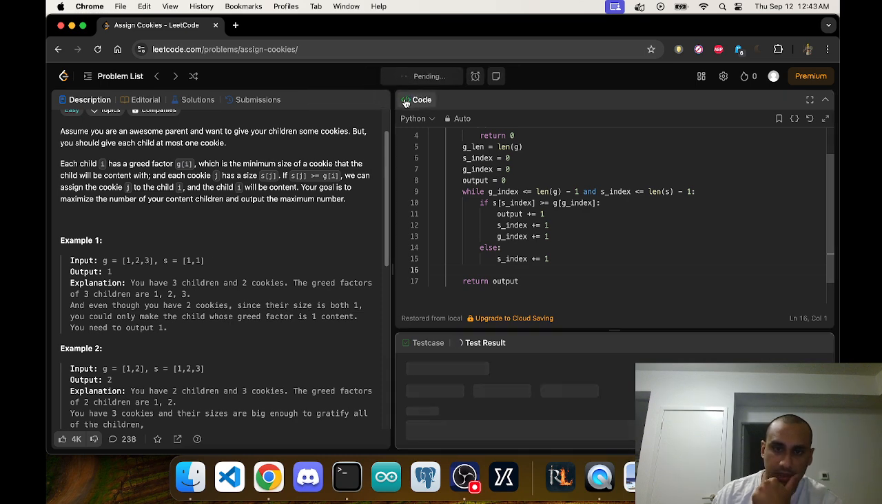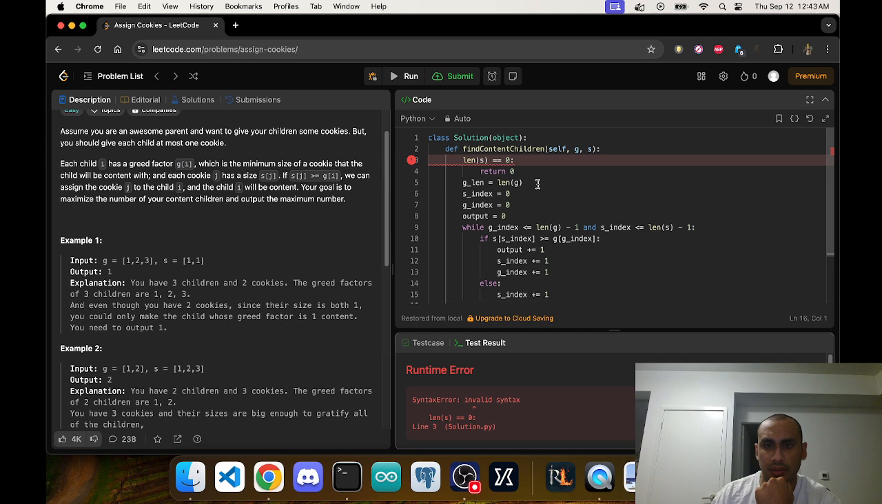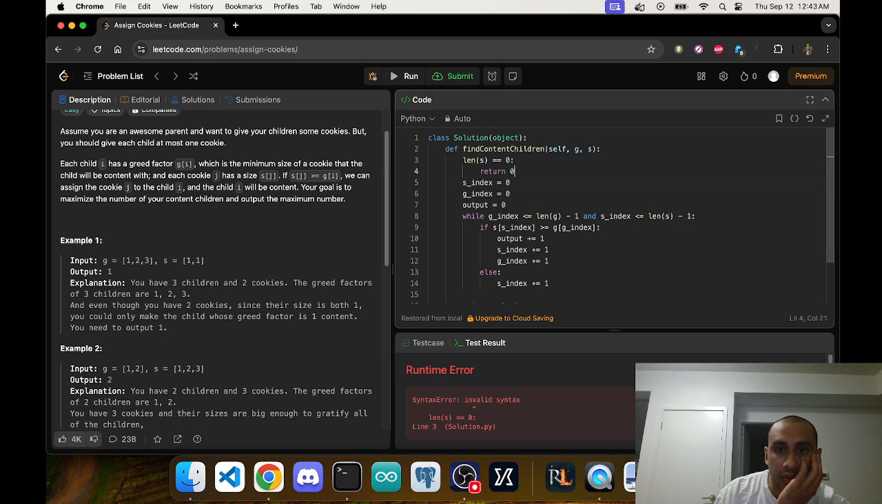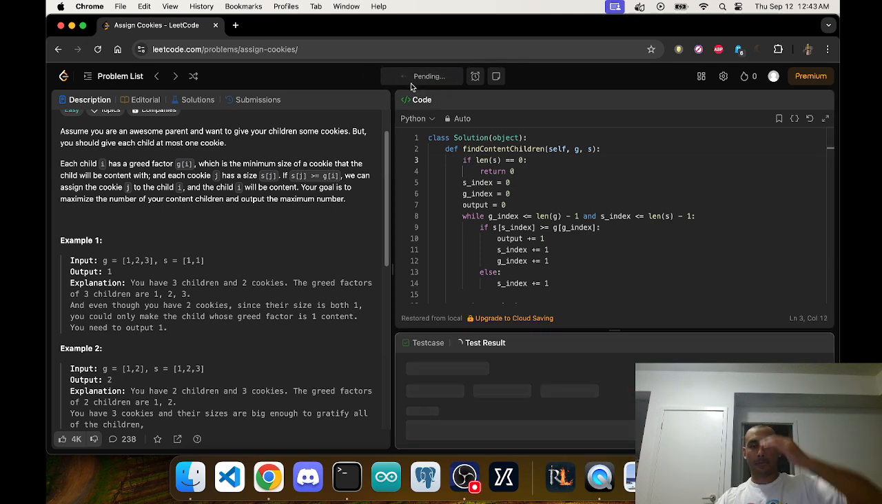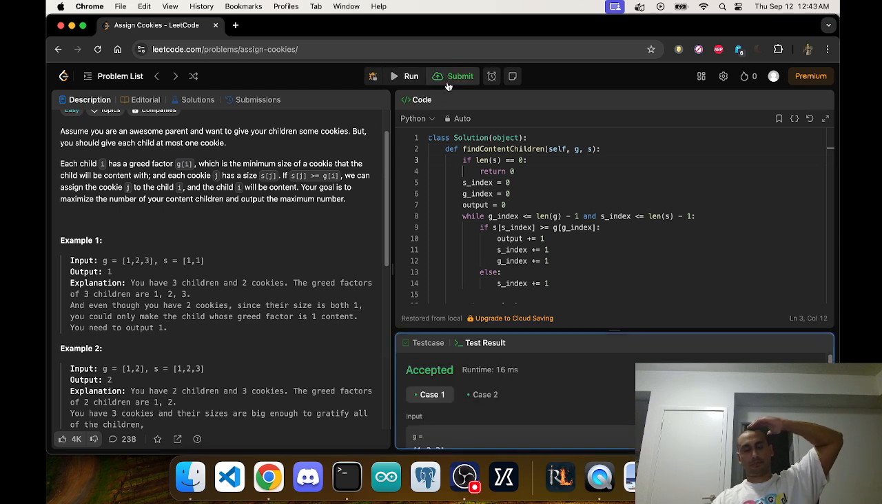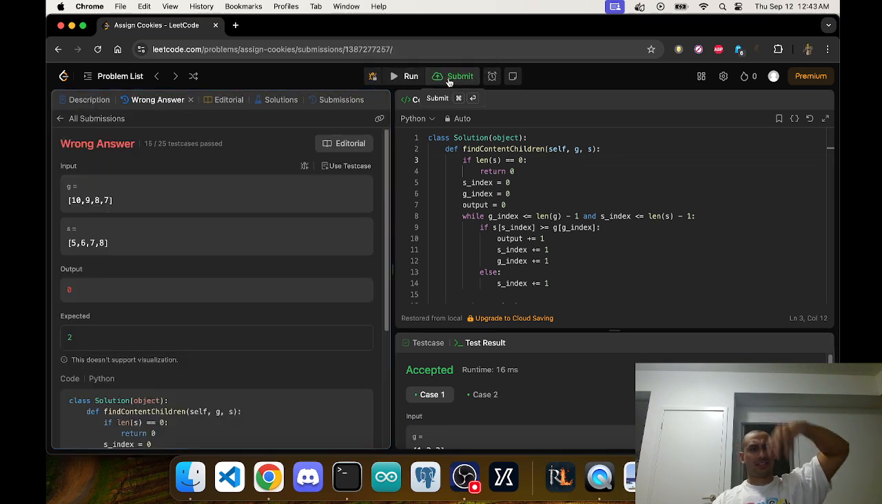So we run that. Well, that's invalid syntax, len s equals 0. If, boom, wrong answer. 15 out of 25 test cases.